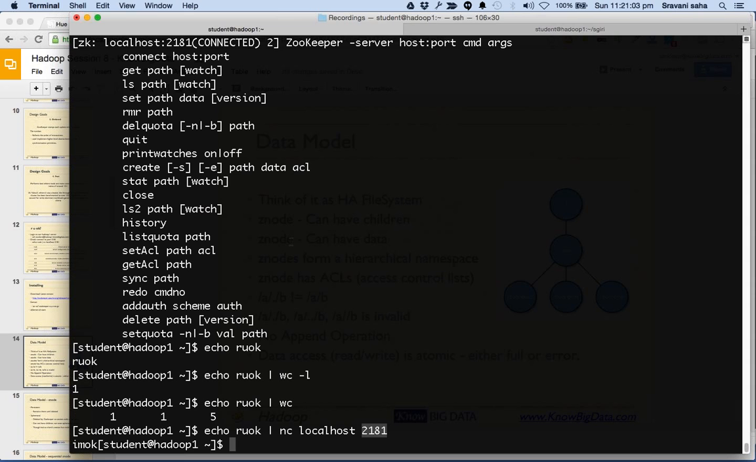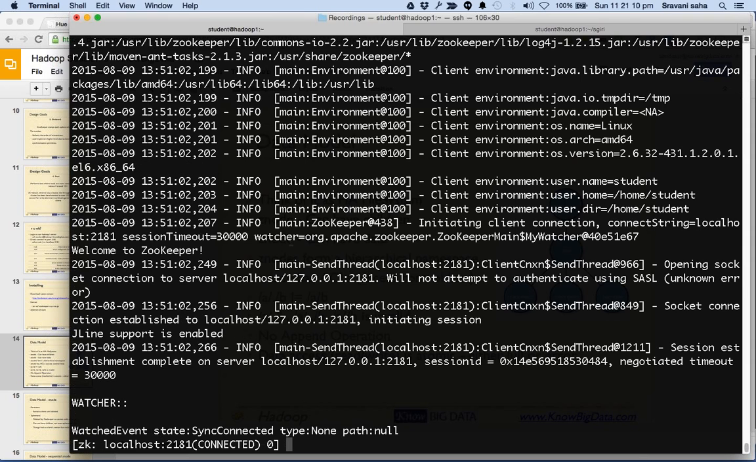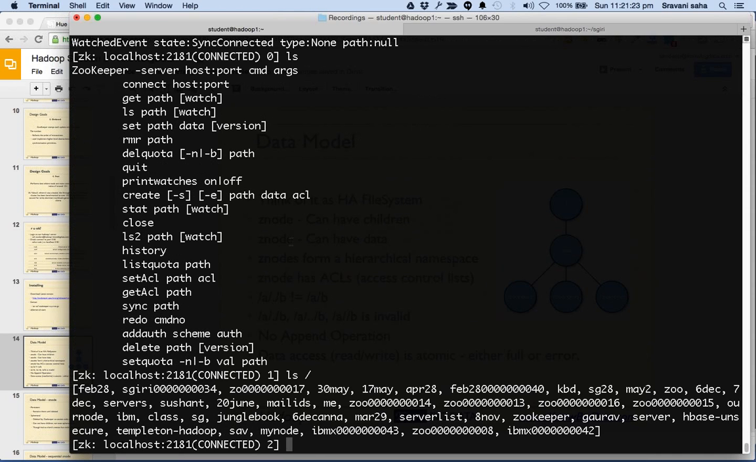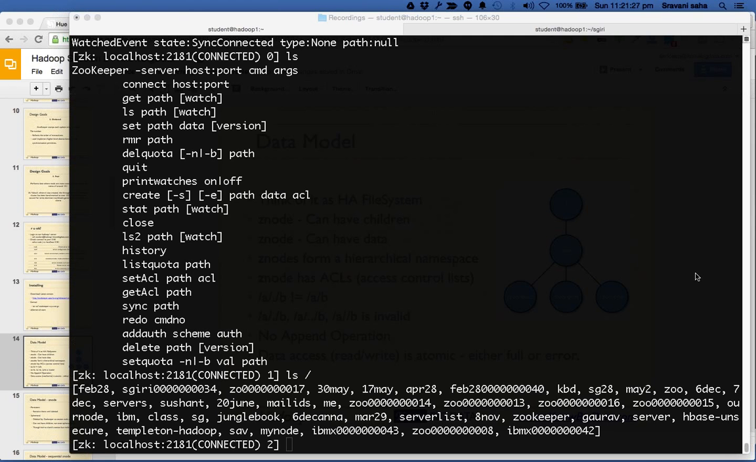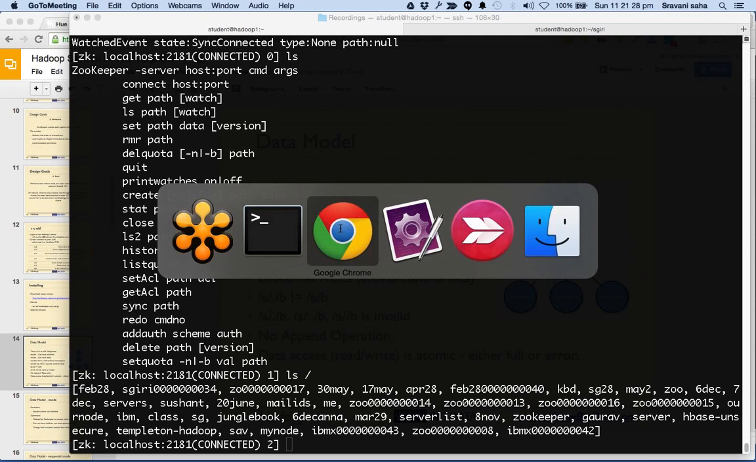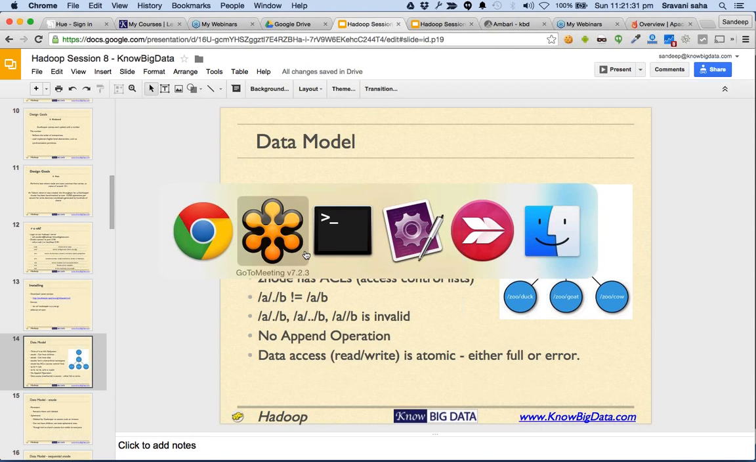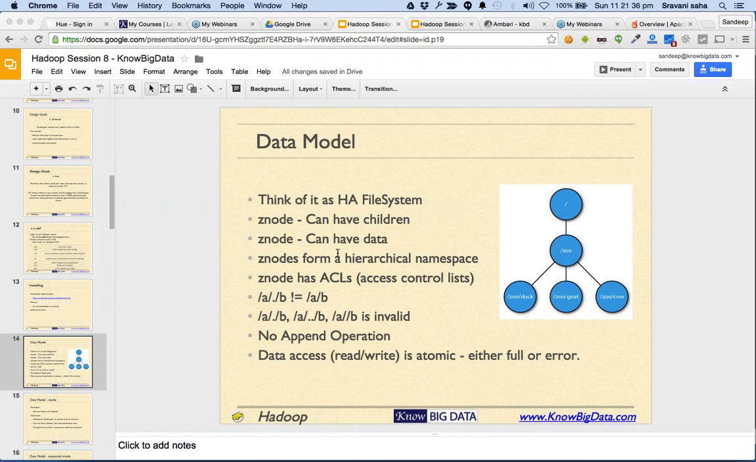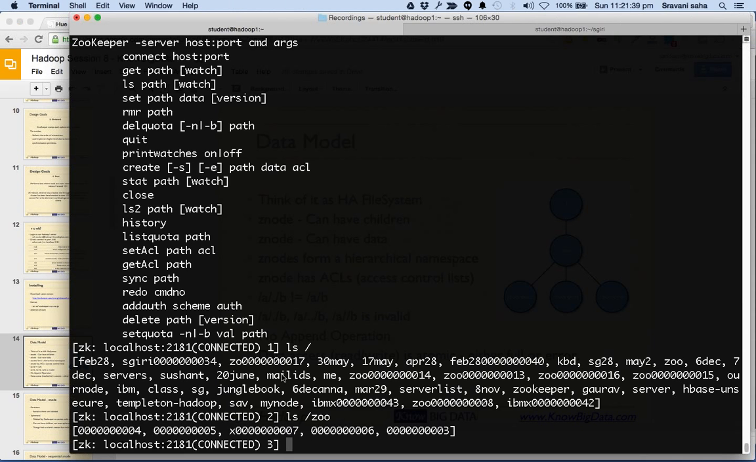The same thing can be seen if you try to log in to Zookeeper. Now it shows you that it has been connected. And when we say ls and ls slash, it shows you that these are the nodes at the top level. Let's see what is there in zoo. There are these nodes under zoo.